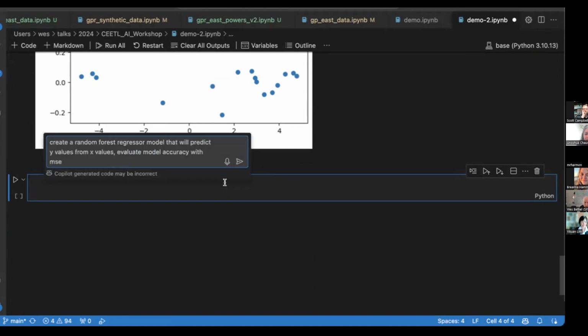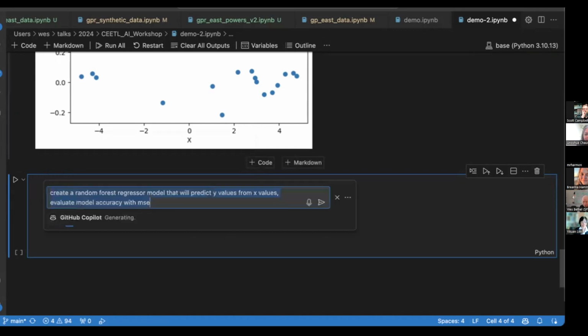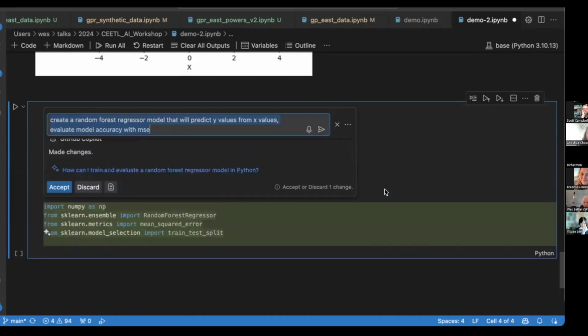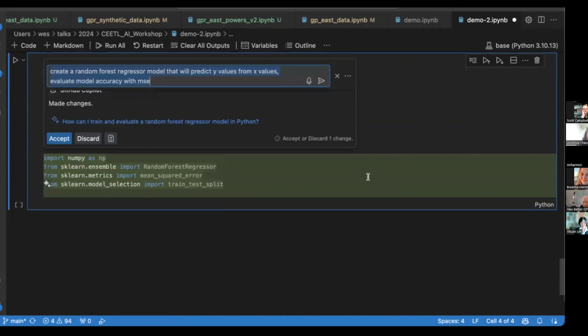So now I'm asking Copilot to generate a random forest regressor, which is a simple AI model that's going to predict the Y values given the X values. And so it thinks for a minute. Let's see what happens. And today it's not actually successfully generating the code.